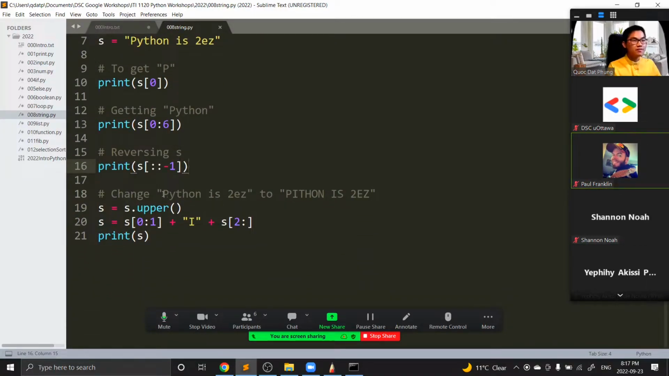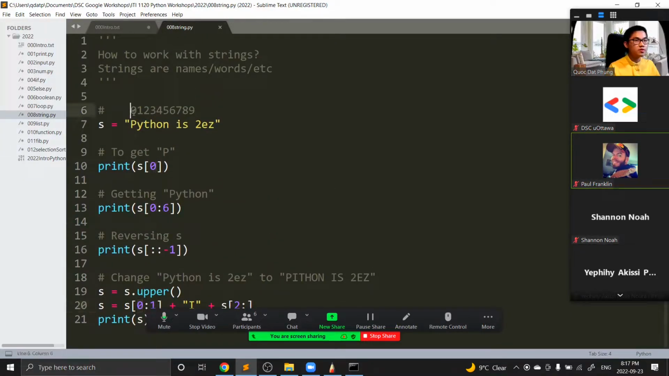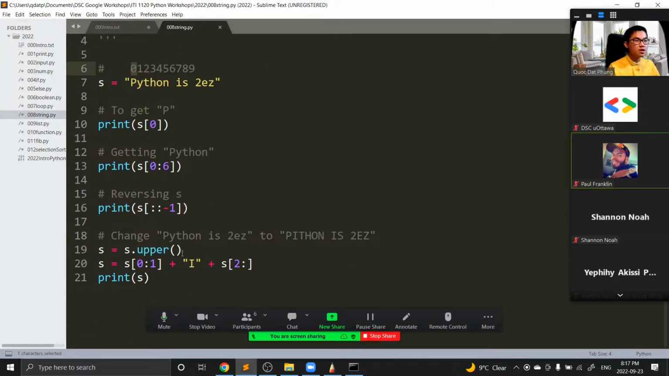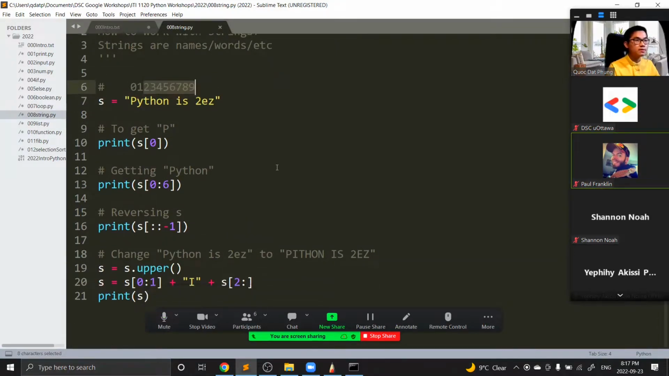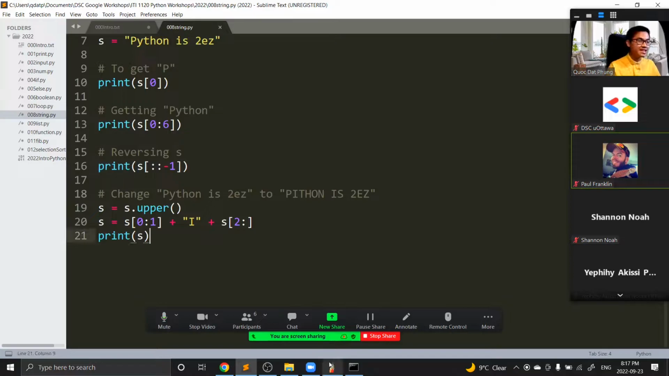Now, lastly, if you want to convert Python is too easy to uppercase, and then you also change a letter until I, right? The first thing you do is you use the upper function. And then you subtract, or you get everything from the beginning until the P. So that would be starting at 0, you get everything before 1. So starting at 0, you get everything before 1, and that would be P. And then plus I, so now you have this part, and then you plus the rest. The rest, starting at index 2 until the end. And that's the way you do it, 2 colon, and that's it. So let's go ahead and run this.